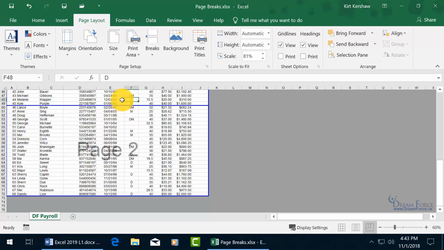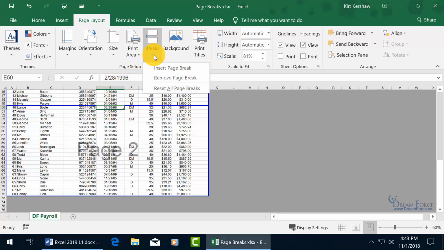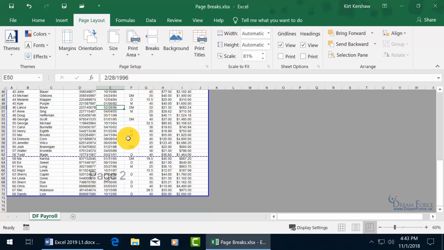That is, if it was right here between E and F, but we're going to do below. And then come up here on the Page Layout tab to the Page Setup group and click on Breaks and remove it. It removes it, but it can't remove it entirely, just as much as it can to have it scaled at 81%, the size of the normal size of font.